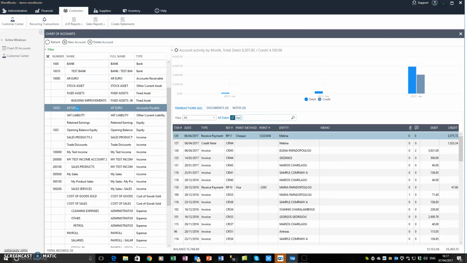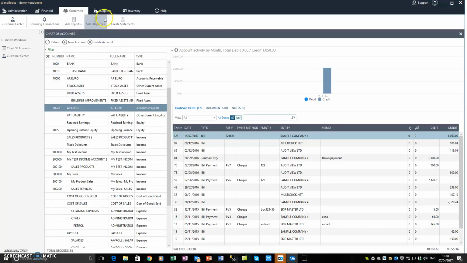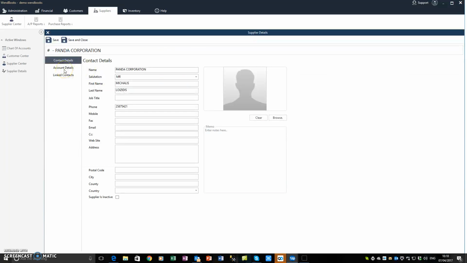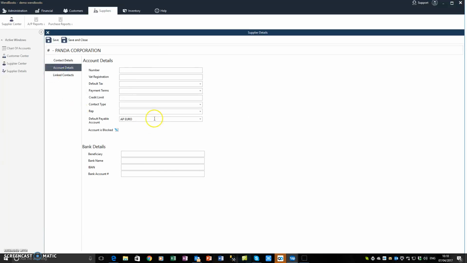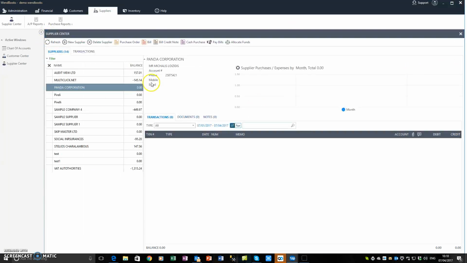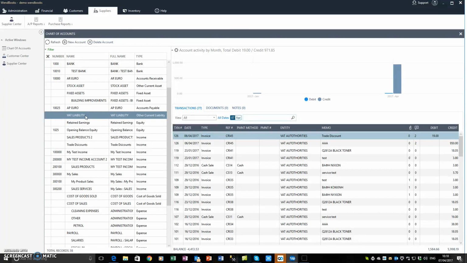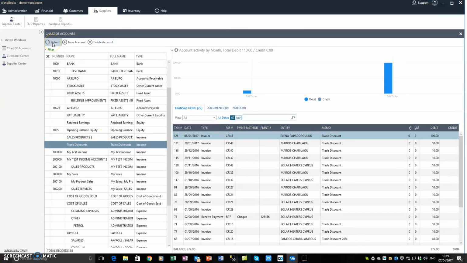Same thing with the accounts payable euro. Accounts payable euro has been associated with suppliers. So every single supplier here is associated with the accounts payable euro. So basically, I cannot delete the accounts payable euro as well. Now, another control account is the VAT liability. You cannot delete that because your VAT settings depend on this account. Now, remember that you need to click refresh every time you add a new account or you edit one.